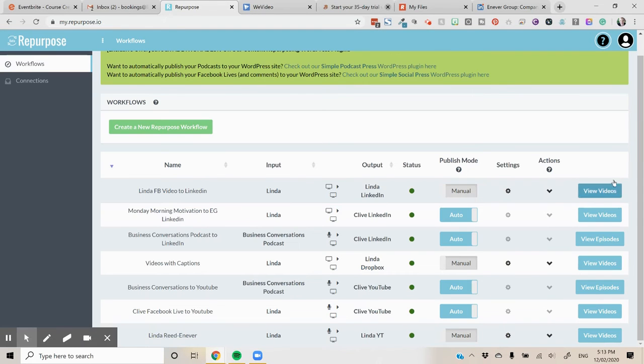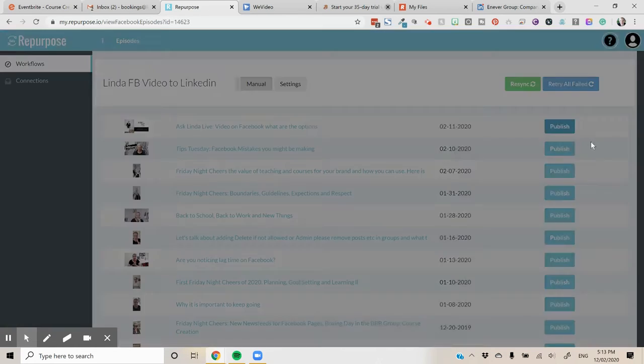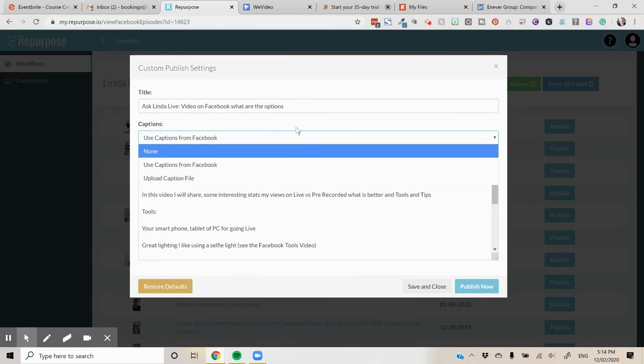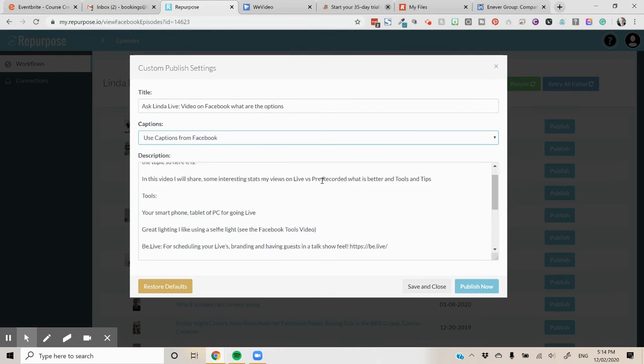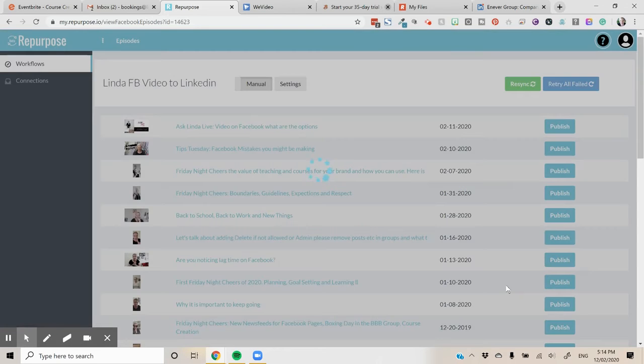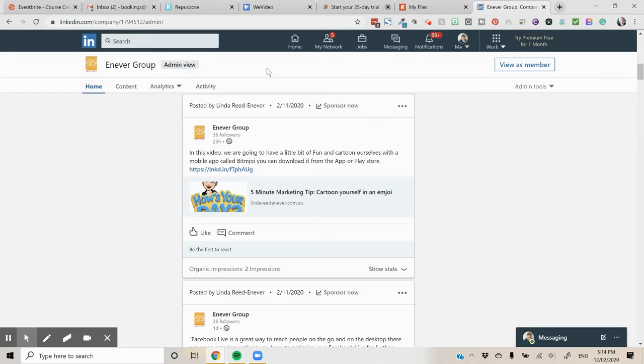Mine are on manual, so I'm going to go and view the videos over here. And then I'm going to hit publish on this particular video using the captions from Facebook. So it's putting the video title in, using the captions for Facebook, and it's popping the description in here as well. So the captions are there. I'm going to hit publish now. That then should be queued to go over to Facebook, to LinkedIn, just like our videos have done before when we were doing the Facebook Live across to YouTube.